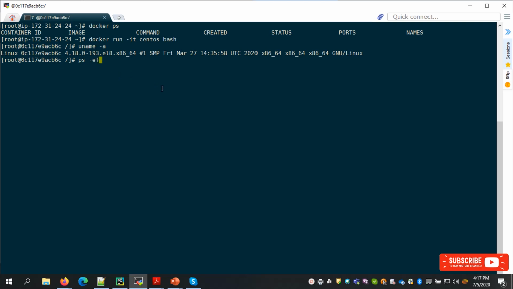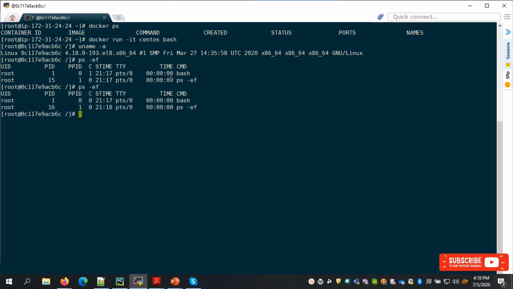Also if you do a ps -ef, we know what it means. If you do ps -ef, we'll get to know there are two processes running in this particular Docker container. The process with PID 1 belongs to bash, and the second process is 15, which of course will get terminated automatically. If you try again, it will give a new PID. So overall we understood that something is running inside the Docker container, correct?